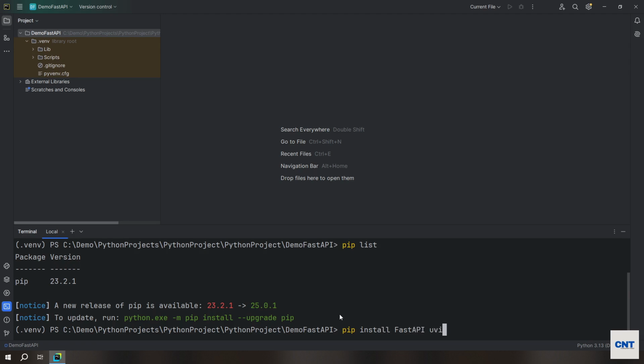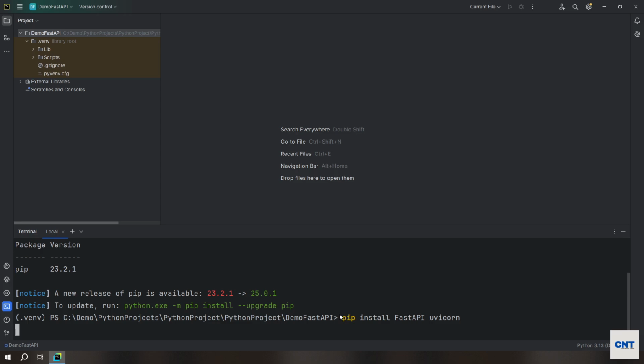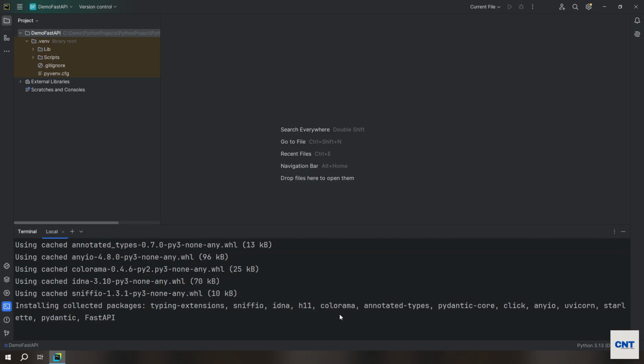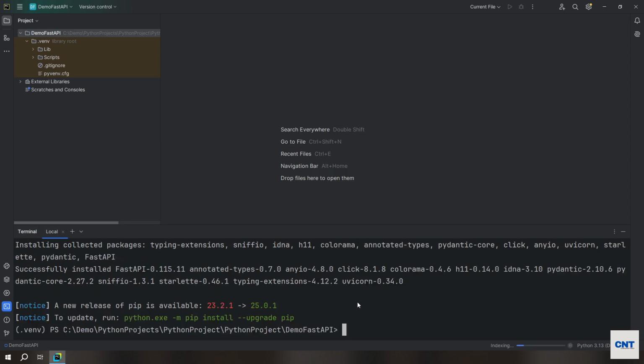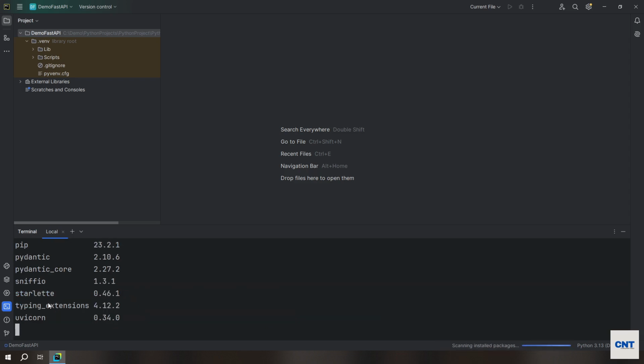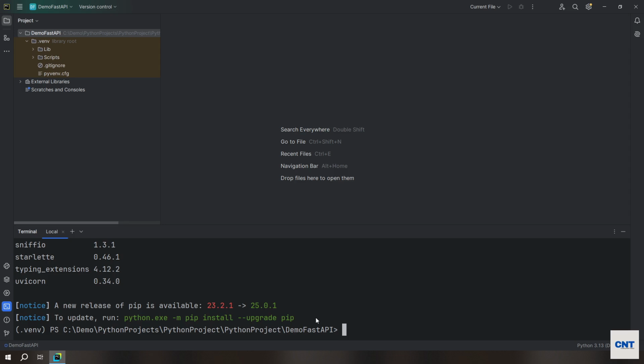FastAPI space uvicorn. Uvicorn is a tool that works as the server. All dependencies are getting installed in this environment for these two packages. Once the packages are installed, if you type in the command pip list again, you will be able to see multiple packages now in this environment. You see, we have pydantic, we have FastAPI, and then uvicorn.